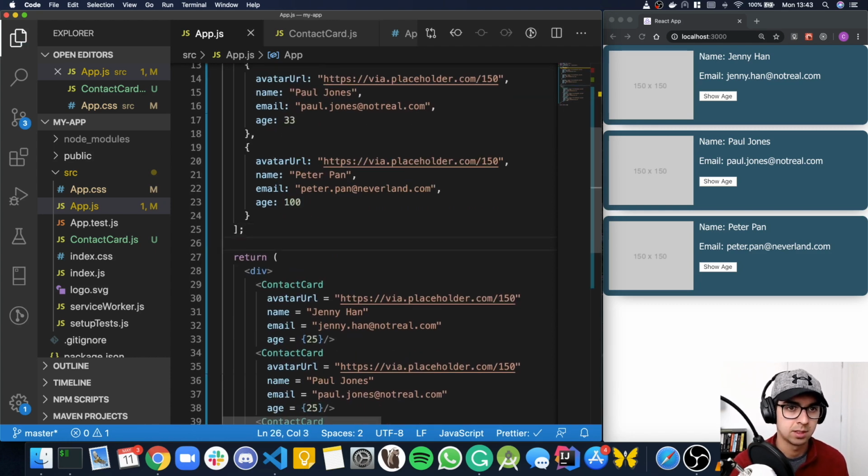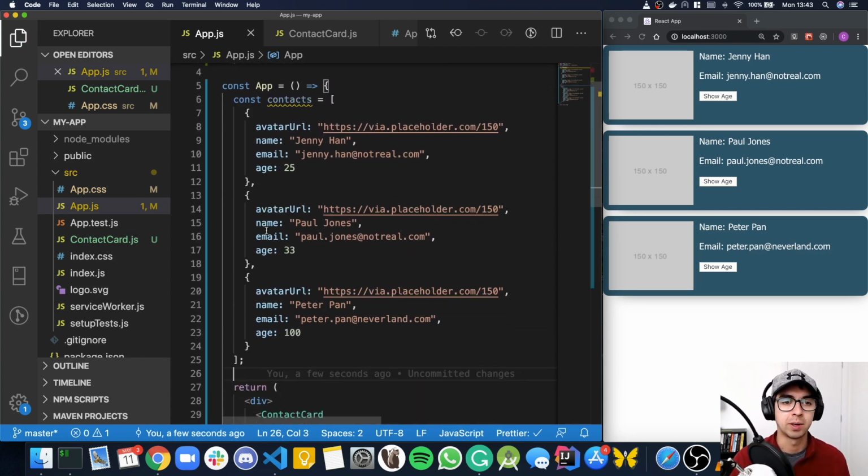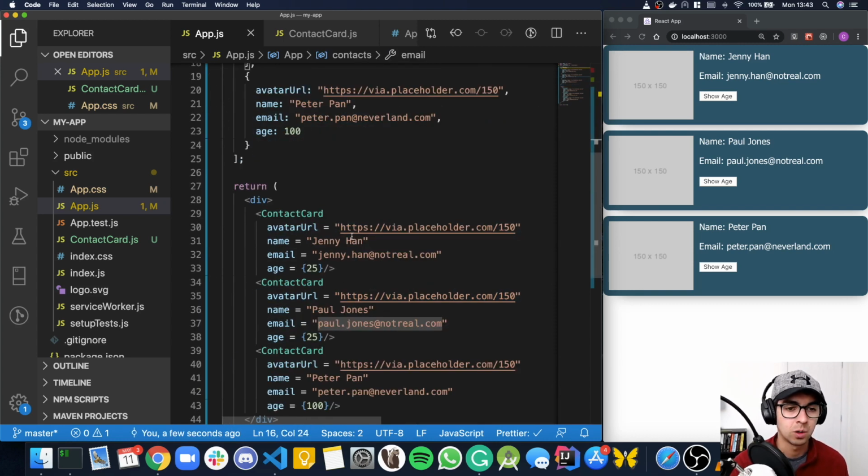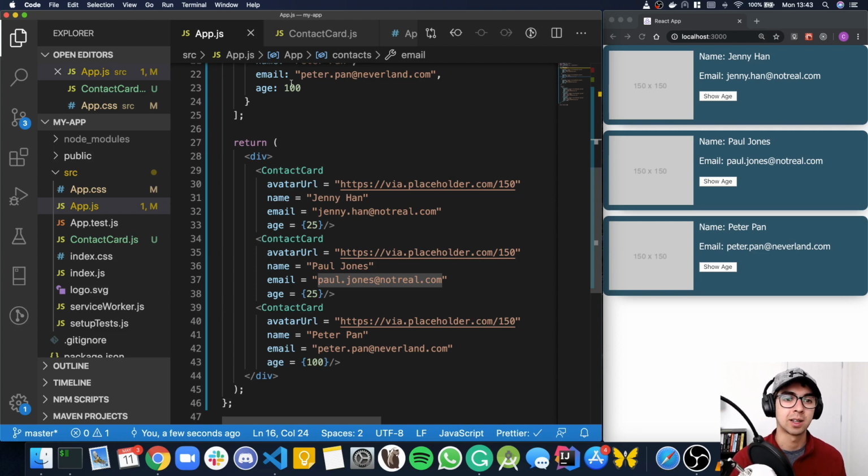Let's pretend that we've just done an API call and we've gotten this object back called contacts, and it's got all this stuff in it. So how do we dynamically display a contact card from this data? Well, we can use the map function for that.